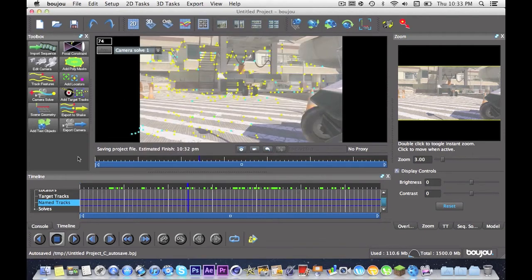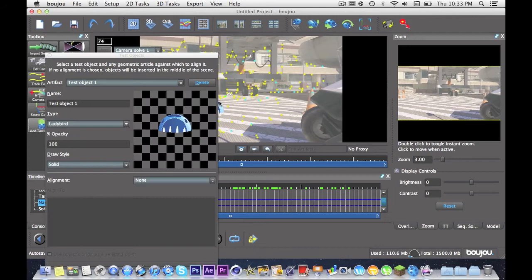Alright, so once you've done that, add a test object. It's just this nice little ladybird, but I like an arrow better. Just kidding, I like a disc. Just kidding, I like a pyramid. Just kidding, I like a sphere. Just kidding, I like a cylinder. Just kidding, I like the blue one.